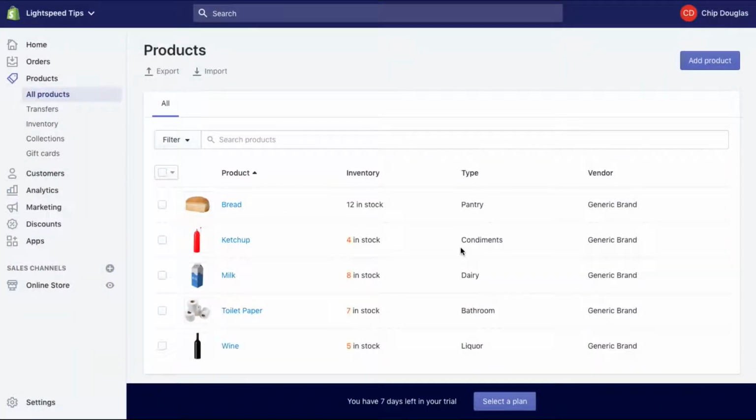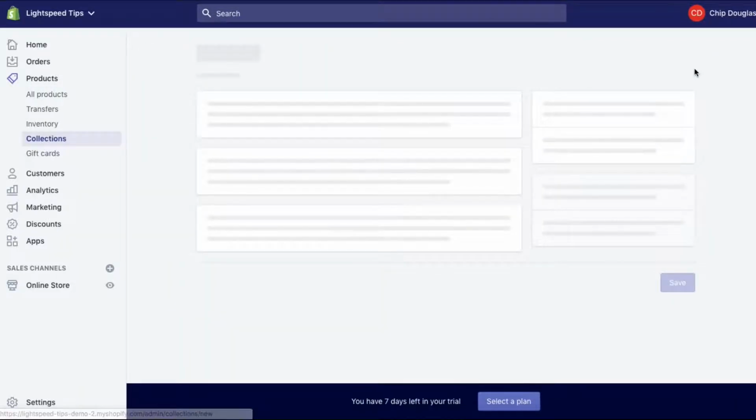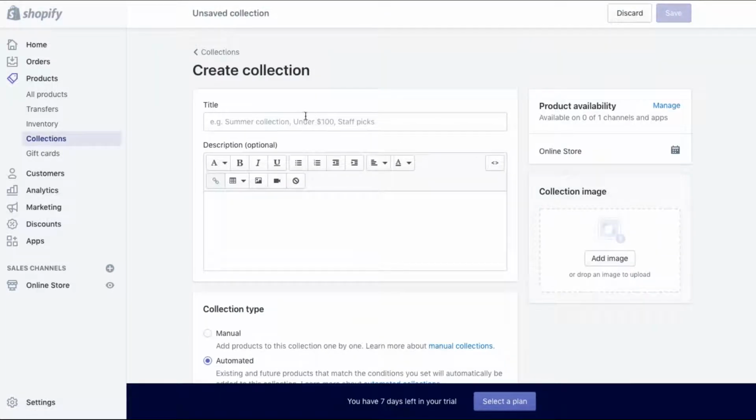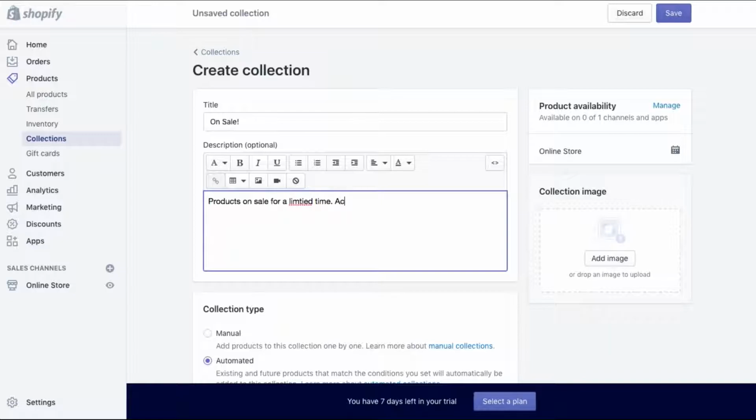Hey everybody, in this video I'm going to show you how to make an automated collection to only display products that are on sale. So if we go over here and click collections, hit create collection, and we want to give it a name up at the top here, so let's call it on sale. So you can say something like products on sale for a limited time, act now.